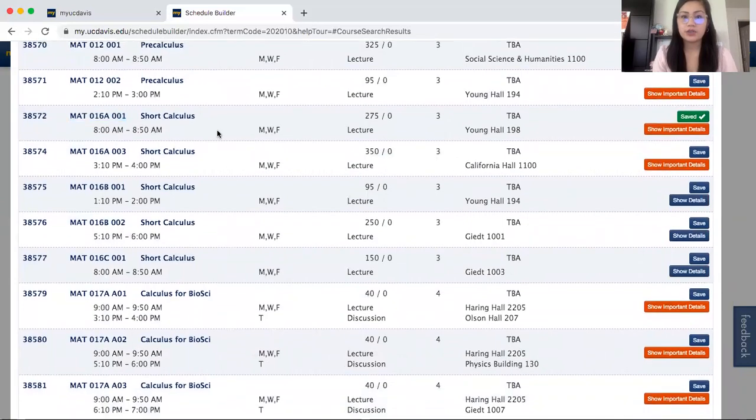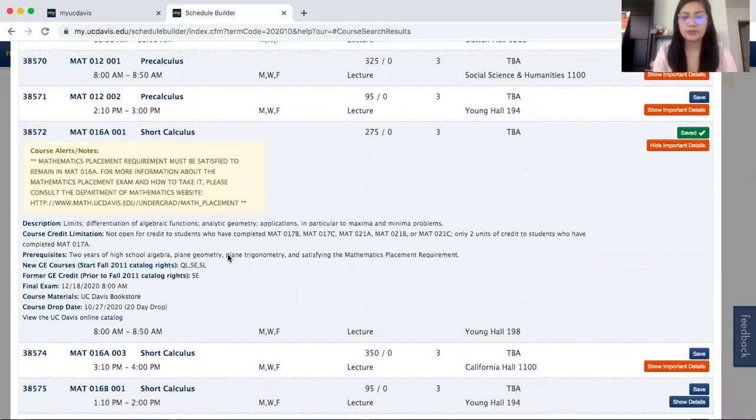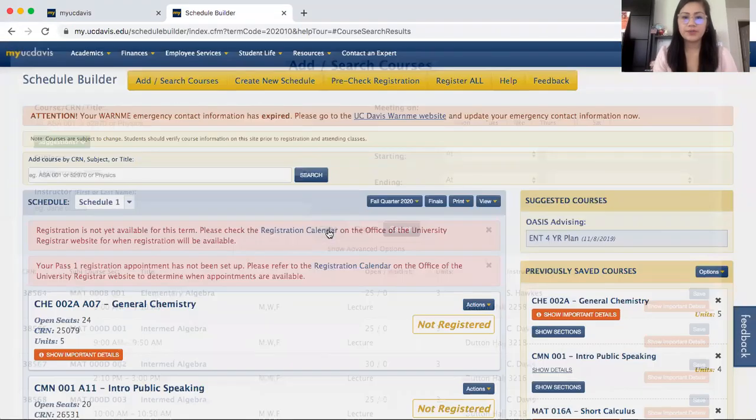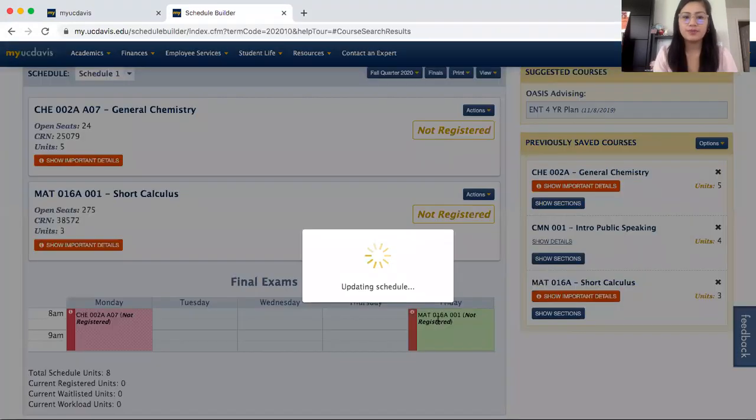So in this case, I chose 16A. Again, I took a look at the course notes as well as the limitations, and also saw that the GEs are listed on there. Great, so it's on there. Let me go ahead and drop communications just so that you can see how I added that onto my schedule.